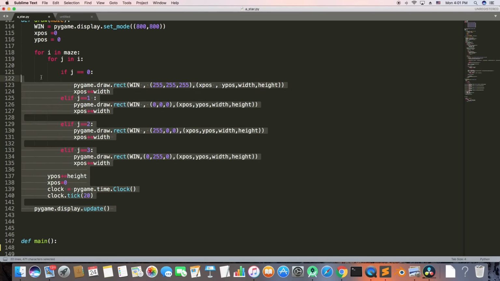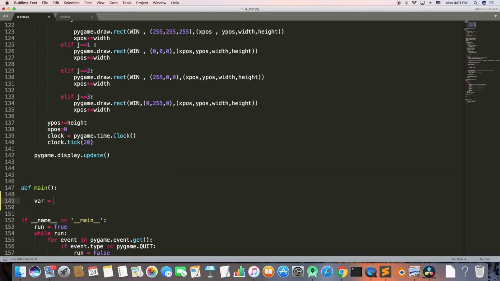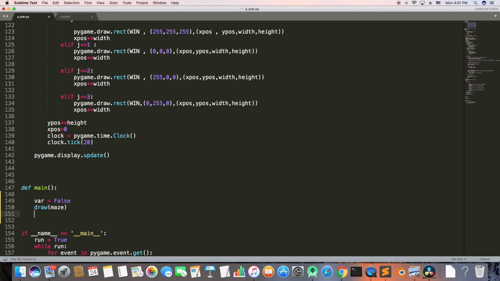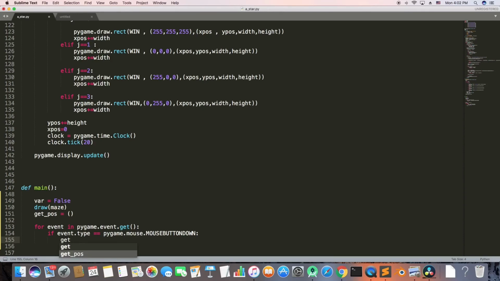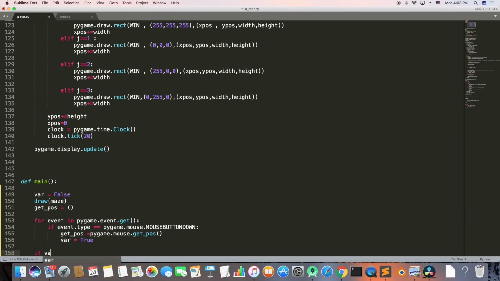So what I'm going to do is remove all this code, and I'm going to start fresh. I'm going to create a variable false, and I'm going to call the draw maze function. I have actually moved my maze upwards to the top to set it as a global variable, and I'm going to create a for event in pygame.event.get for the mouse. I'm going to look for mouse events. So if event.type is equal to pygame.MOUSEBUTTONDOWN, I'm going to get the position. So as you can see, I have set get pos equal to an empty tuple. So I'm going to get the position of my mouse coordinates. I'm going to set the where variable equal to true.